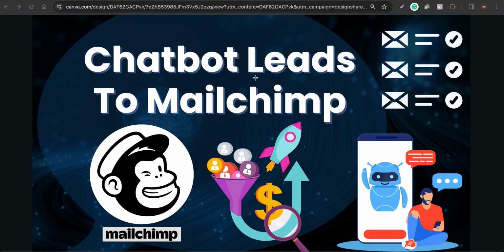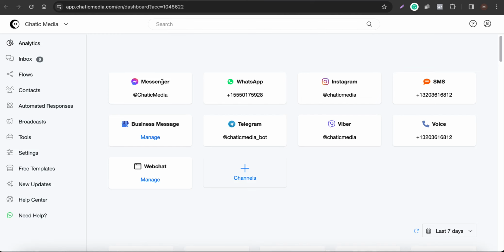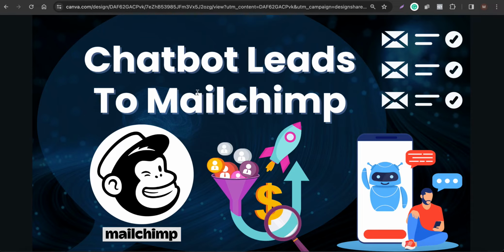Let's see how to send chatbot leads to MailChimp. So you might have a chatbot on maybe your Facebook page, where you can actually collect the customer's email. And if you want to send those leads to MailChimp, in this example, we can do that.